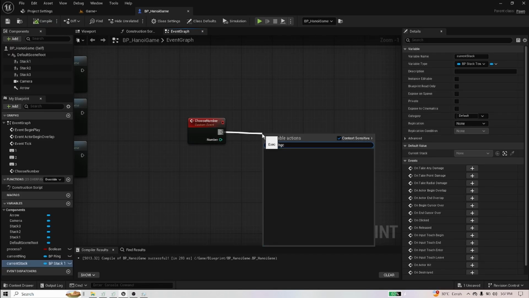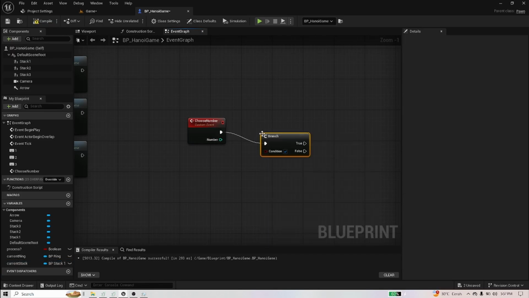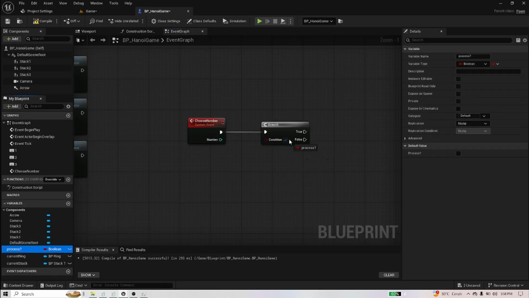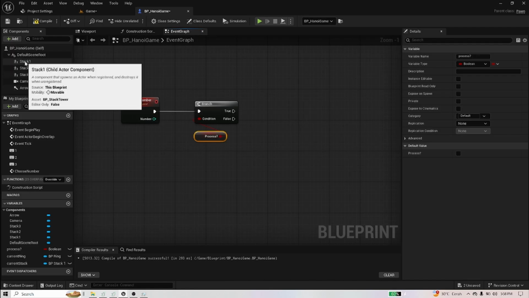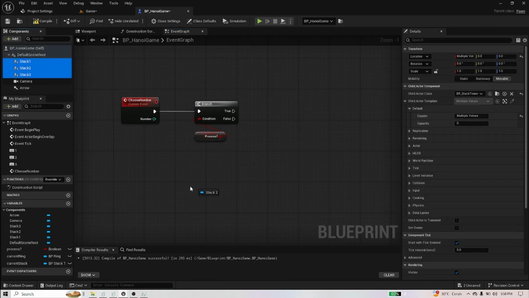Inside our custom function, first of all, we need to check if it's already being processed or not, because we didn't want to call it multiple times at the same time. So we need to check it. Is it being processed or not? If it's still being processed, we do not want to make another process, so we're gonna continue in the false.